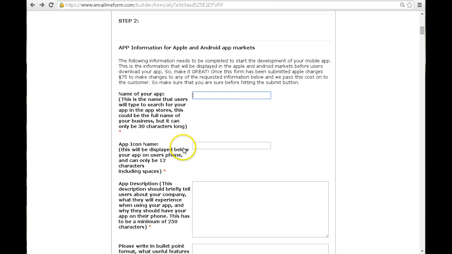The next thing is the app icon name. Now, what is the app icon name? This is where the icon is going to be located, what you're going to see on the user's device, maybe an abbreviation of your company name. This can only be 12 characters, so you'll notice I can't enter in and save more than 12 characters. It's going to let me know that. So it has to be 12 characters long, and both of these include spaces.